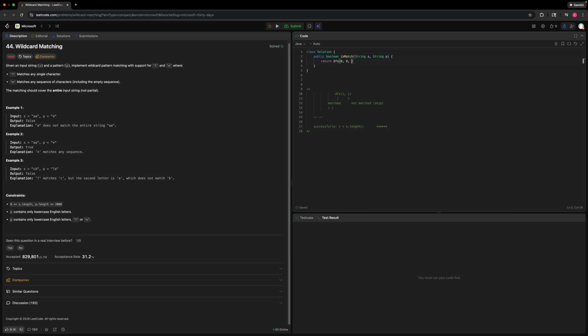Start the DFS from 0, 0, with I and J. For the base case: if J equals the P length, then if I equals the S length, they matched all of them, so return true. Otherwise, return false.